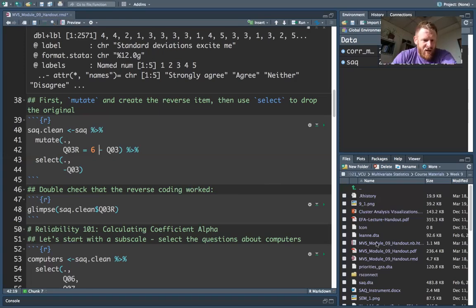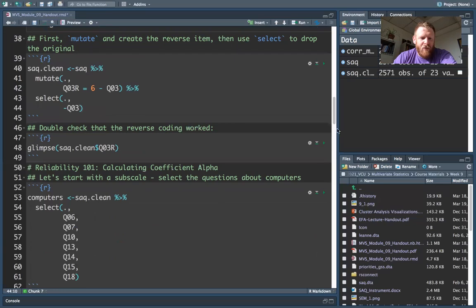So we do that here. That's this set of code here. And then we use that pipe operator again. I'm just going to select, and this is a cool trick, you can actually negative select. So you can select out items by putting the minus sign in there. So instead of having to list all the items that I want to keep, I can just say I want to keep everything but the original item that was not reverse coded. So that'll give me a clean data set with a reverse coded item.